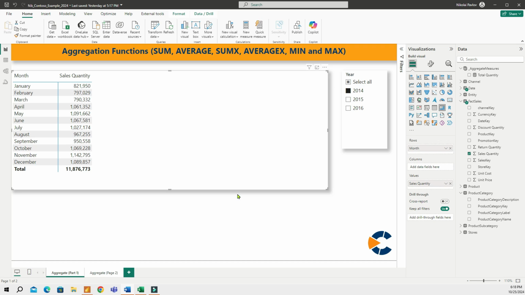In this first video, we will take a look at aggregation functions, which are SUM, AVERAGEX, SUMX, average, minimum, and maximum. Before I start, I quickly wanted to talk about the difference between implicit and explicit measures. There are two types of measures in Power BI, implicit and explicit. Implicit measures are automatically created when you drag a numeric column into a visual.